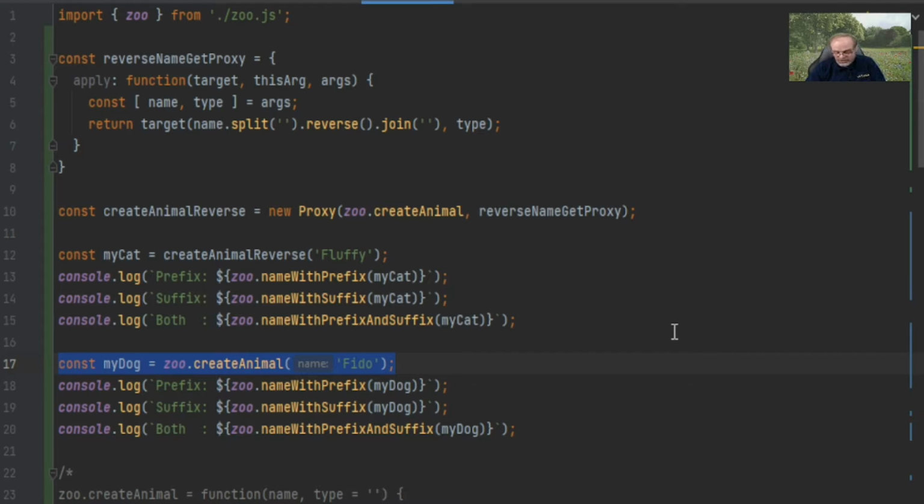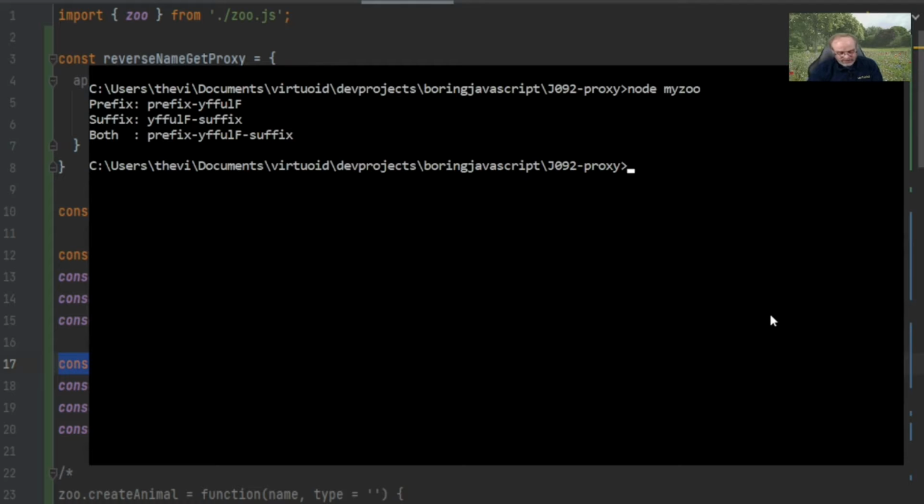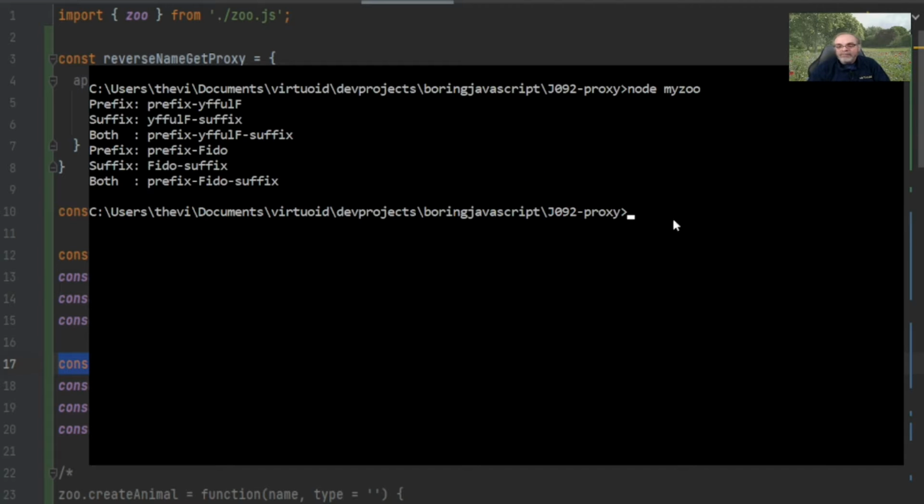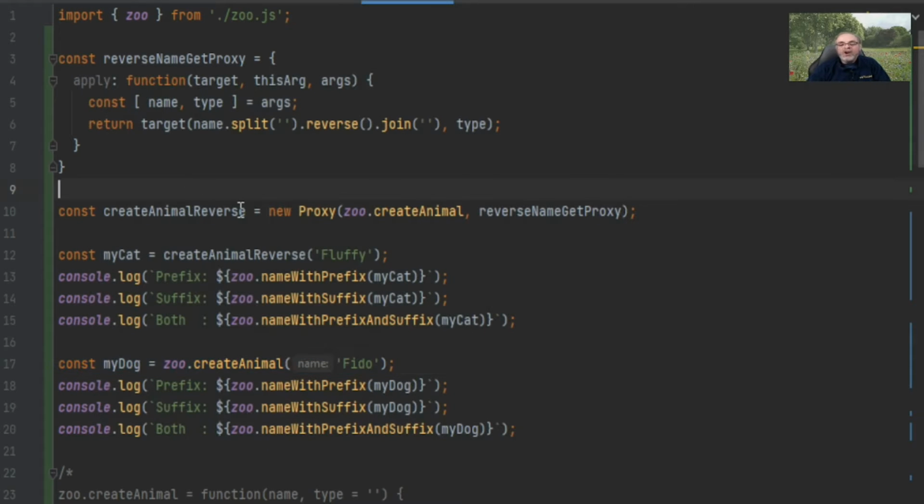So if we save this, flip over to Node, let's take a look at it. And yep, sure enough, Fluffy is still backwards, but Fido is correct. So that's the wonderful thing that you can use proxies for. So if you have libraries out there that you can't change, that you need to have something special done to, you can always use a proxy to intercept the calls through those in any kind of methods or any kind of properties on that particular object, depending upon what you want to intercept, to be able to do any kind of manipulations.